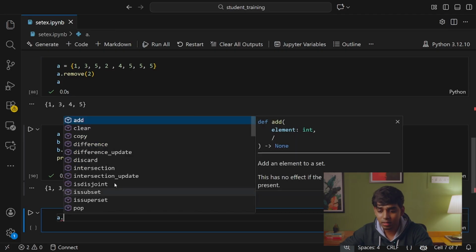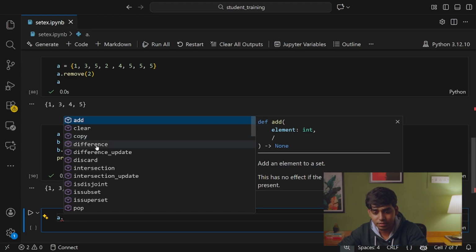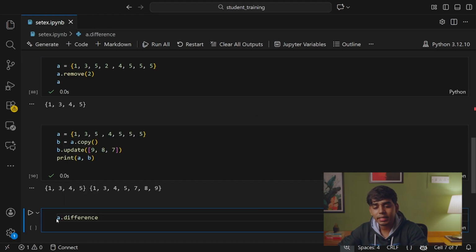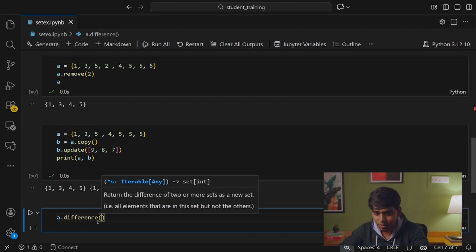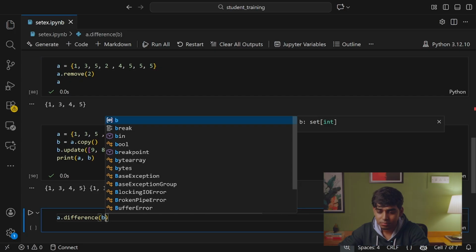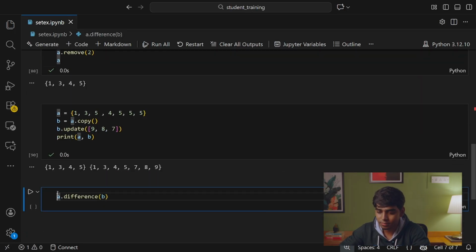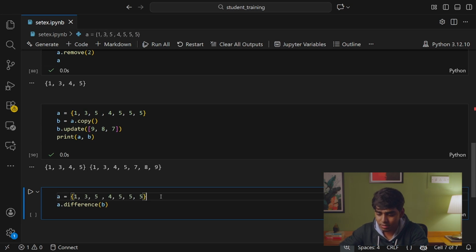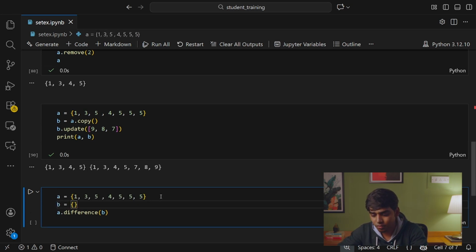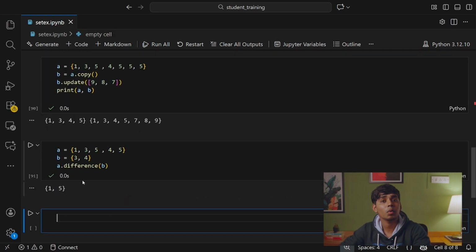So we actually saw copy, now we'll see difference. When you are taking a difference, let's say A difference B. I'm going to paste the set here, and B is going to be 3, 4. Now you see there is a common term, 3 and 4 are common, but 1 and 5 are unique to A, which is not present in B. So now if I run this, you can see I'm getting 1, 5.